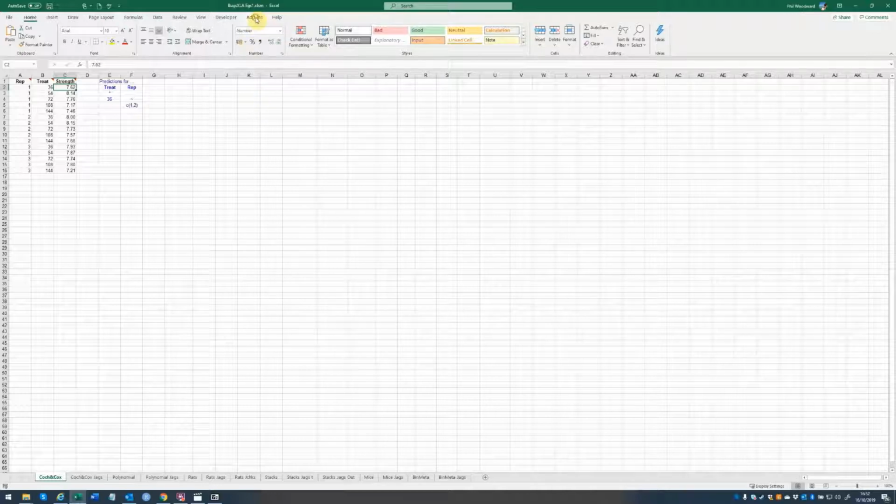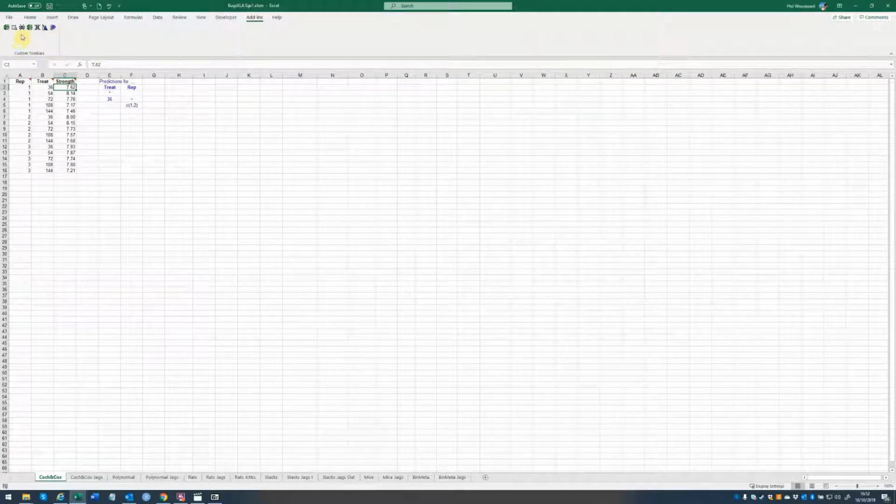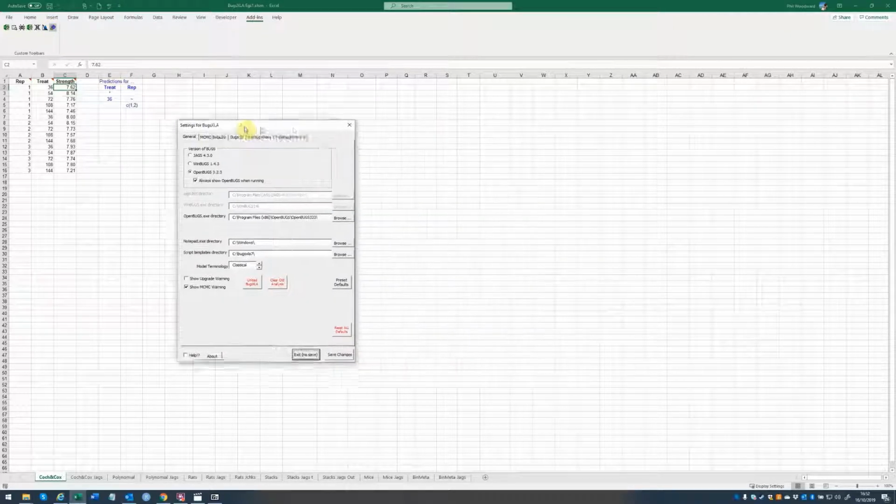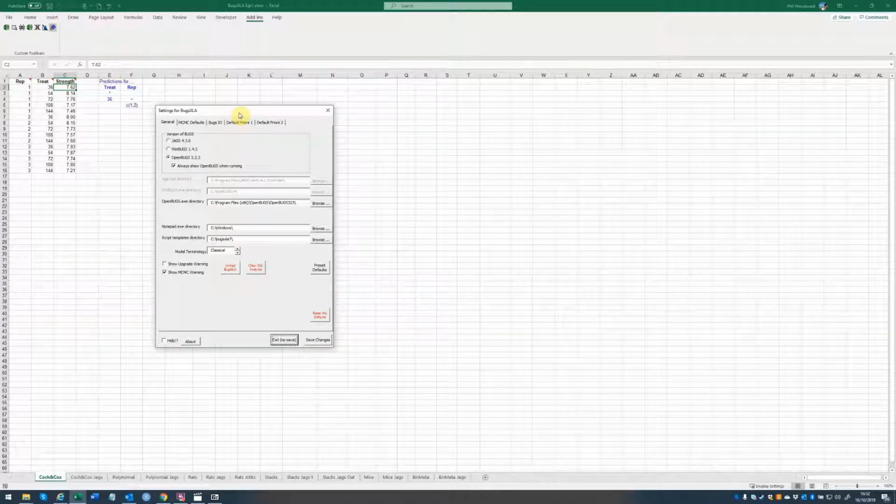So here is the add-ins tab, and here are the icons that allow you to access all the features of BugsXLA. If we just select the furthest right one, which is the settings, this form comes up which tells me that the program has been properly loaded up. I'm not going to take you through any of the features of BugsXLA in this video. I'll be doing that on some other videos, and one of which is referenced below this.